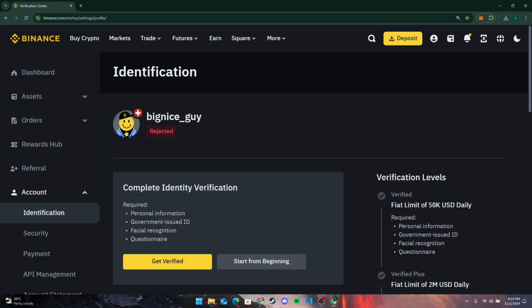After submitting, Binance will review your application. This can take anywhere from a few minutes to a few days, depending on the volume of applications. You will receive a notification via email or through the application once your KYC application is approved or if any additional information is needed. So that is how you can complete Binance KYC.